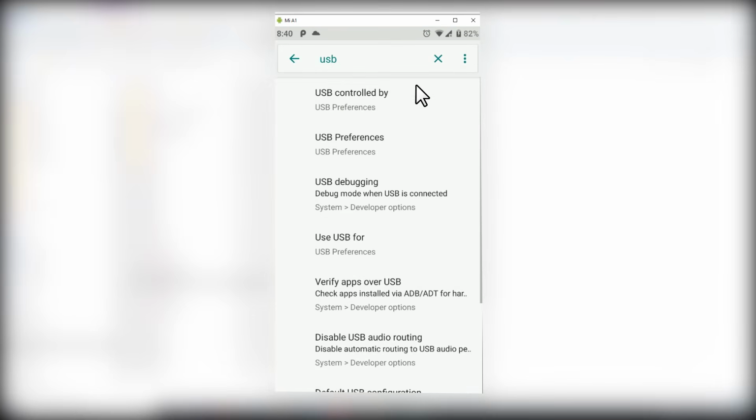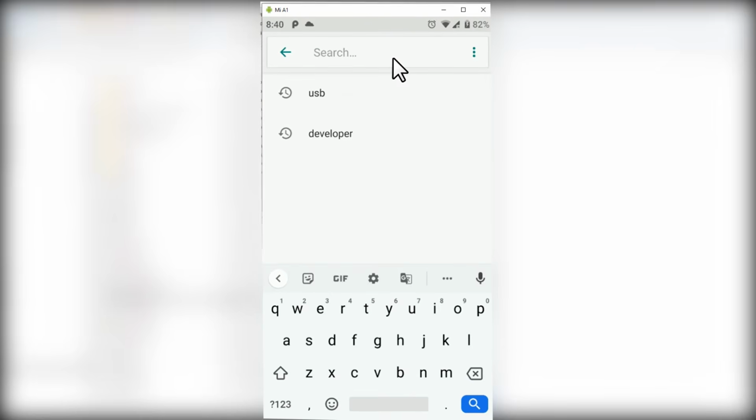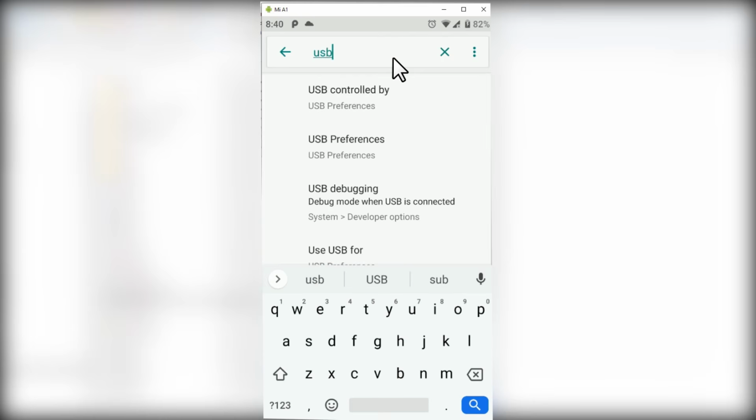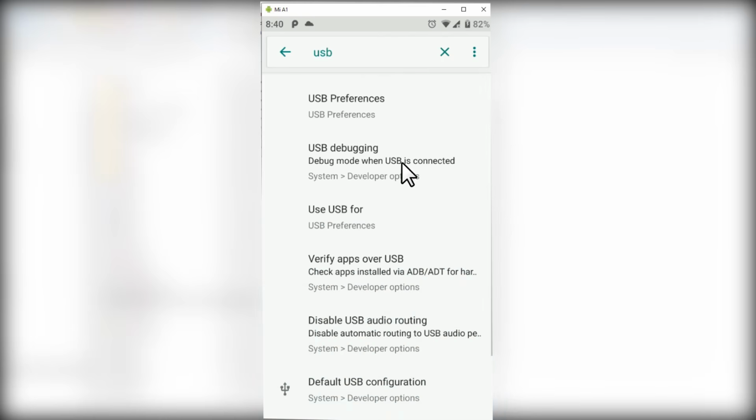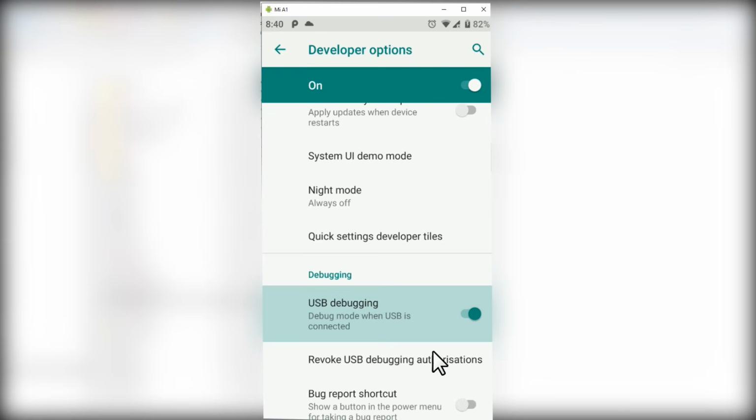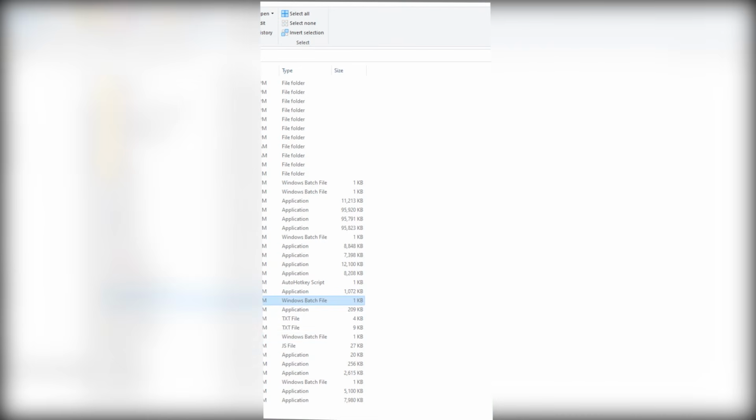After doing that, you also have to enable USB debugging, which we have already mentioned. If you have enabled USB debugging, it will be in the developer options. This will be checked on. The video of how to do this is there in the video description. So after doing all of this, everything should work perfectly fine now.